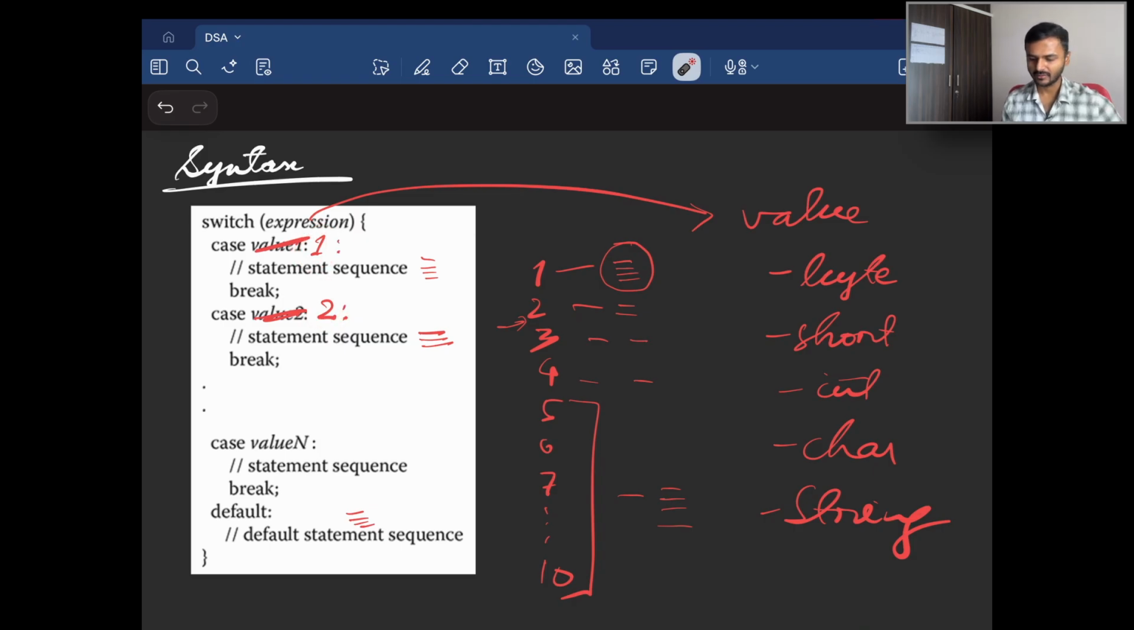Now, what do I mean by that is, we have taken an example where we have assumed that the expression will evaluate to an int value. So the case value that we give should be int. And if we don't do that, we will get an error. Let me demonstrate that with an example.